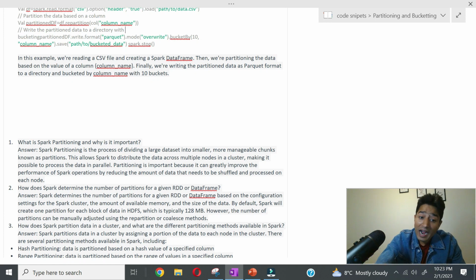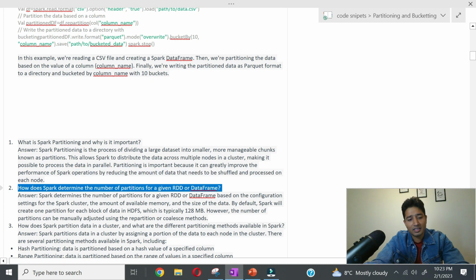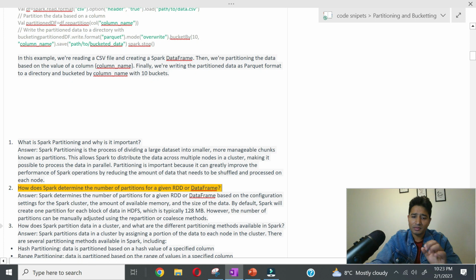How does Spark determine the number of partitions for a given RDD or data frame? This is a great question, and I'll highlight it, because the answer for this question is there are multiple factors. The number of partitions is decided by n number of factors, like the configuration settings for the Spark cluster, the amount of available memory, and the size of the data.